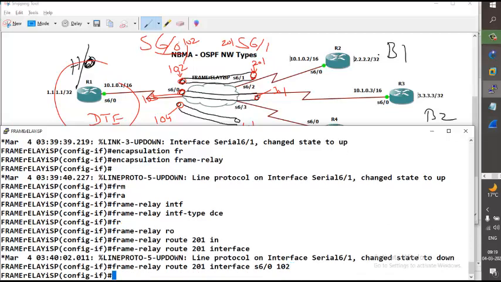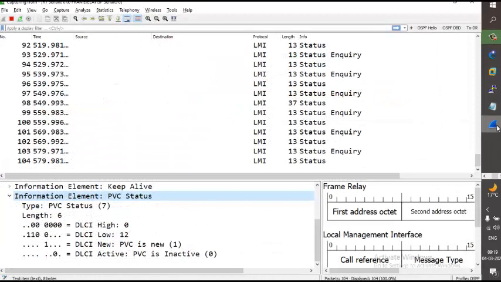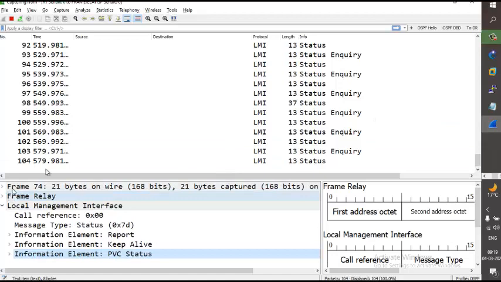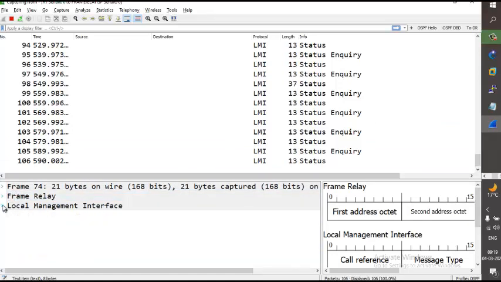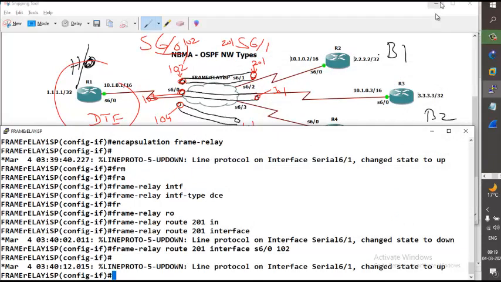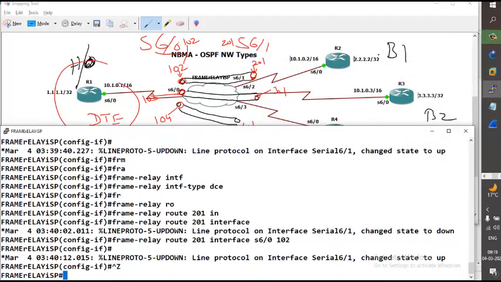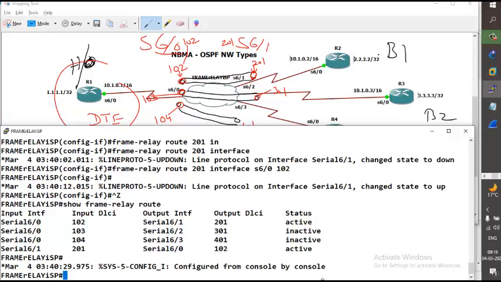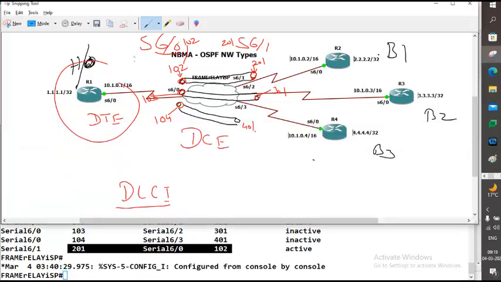Let me see if I see anything here. Anything interesting? Not here. But something interesting I can show you on the router side. Listen, one tunnel is really up. You see, 102 to 201 and 201 to 102 is active, which means this is established.